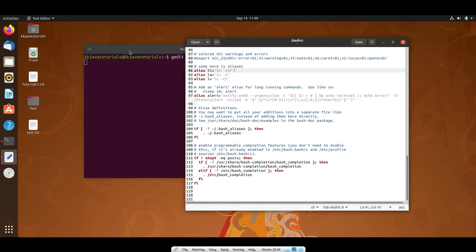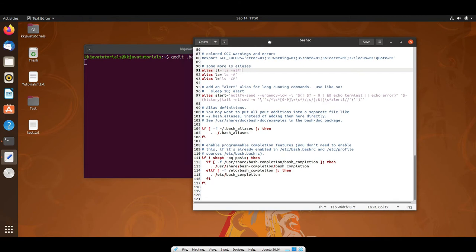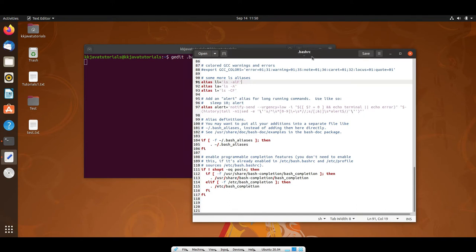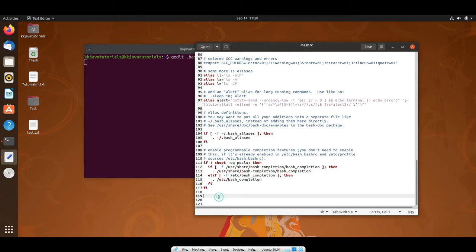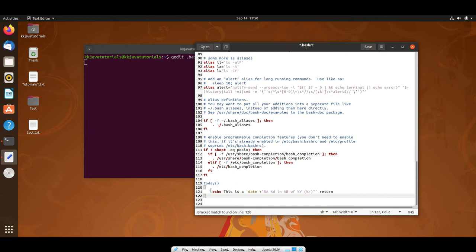If you look into most Linux operating systems, this file comes by default, and it's available in the home directory itself. If you do not find this file in your home directory, then you can explicitly create it as well. There you can define, let's say, one function. First of all, it is called today, and it is going to print today's date in a nice format. And this function I can call explicitly from my terminal.